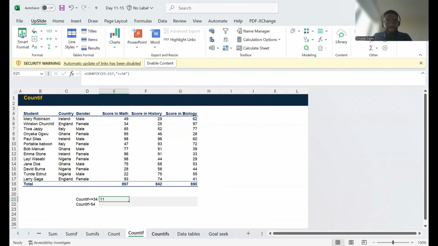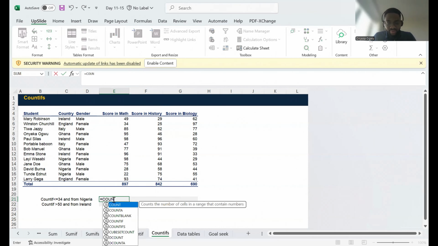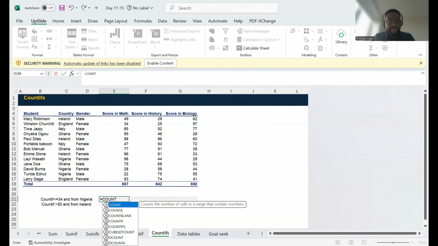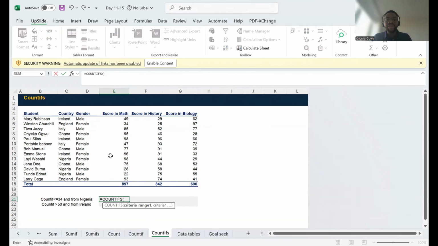Now let's use the same metrics and do it for Nigeria. Now we have COUNTIFS. We want to count those that scored less than or equal to 34 and are from Nigeria. So we're very specific. What would it be? Equals COUNTIFS, now we're using two criteria. The first one is criteria range 1, which is the score in math, which is this.